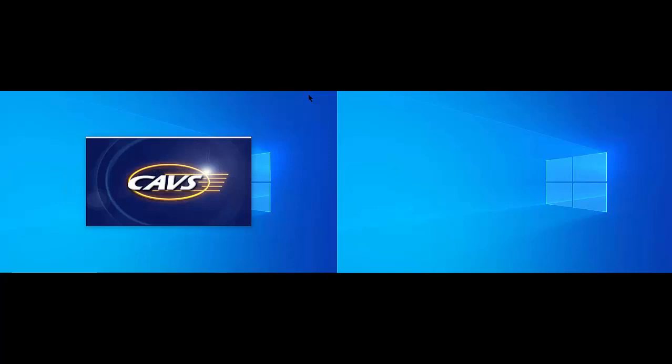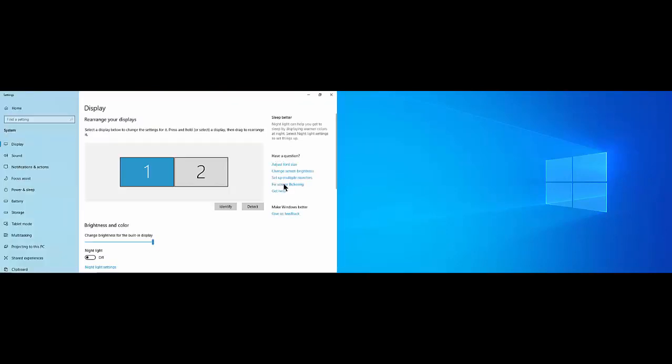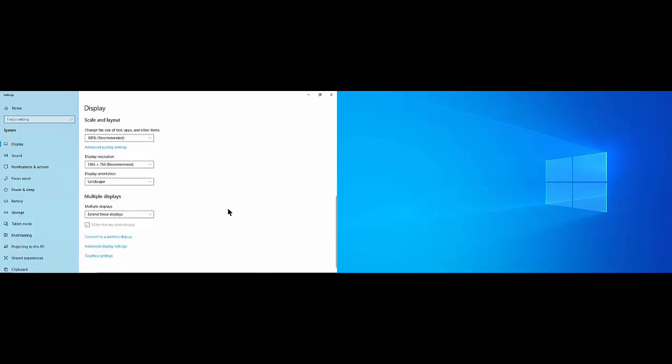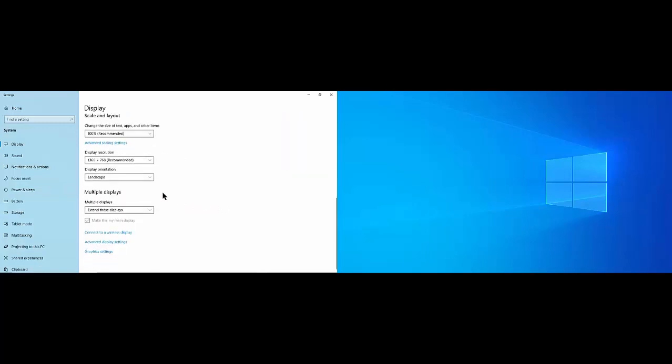At the Windows desktop, right-click and select Display Settings. You will see the setting window with a picture of two screens. Click on the Identify button. The number will show which screen corresponds to which display. In our case, the number 1 is the laptop display and the number 2 is the TV.